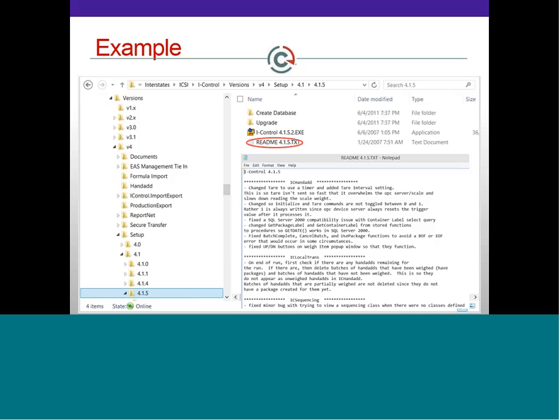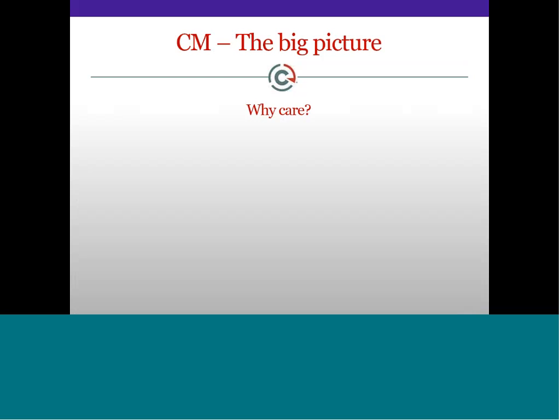So before we talk about the software systems, let's talk a little bit about the big picture here. Why should we even care? I specifically put this slide for the business folks who sometimes have a hard time justifying the need to embrace configuration management.